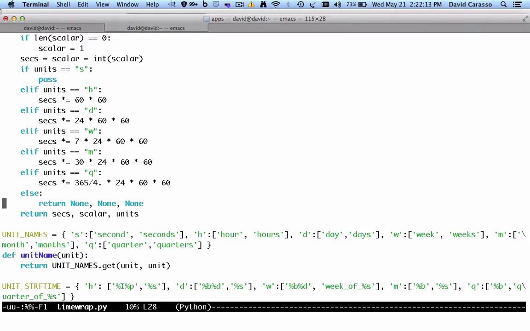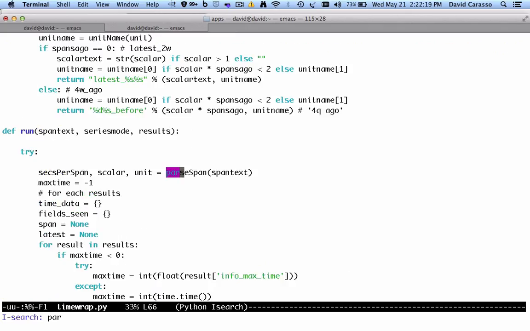So all this did is we returned the number of seconds, the scalar, and the units. So now that we've got that, we're continuing on with returning these results. Max time is undefined, -1. That's what I mean by that.